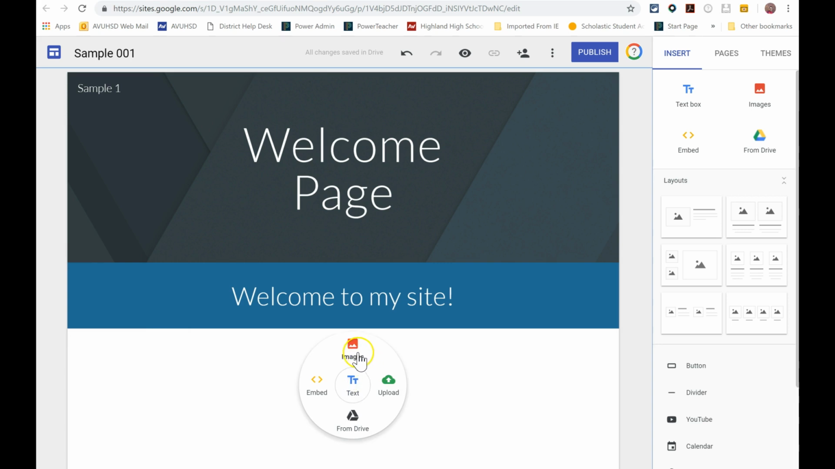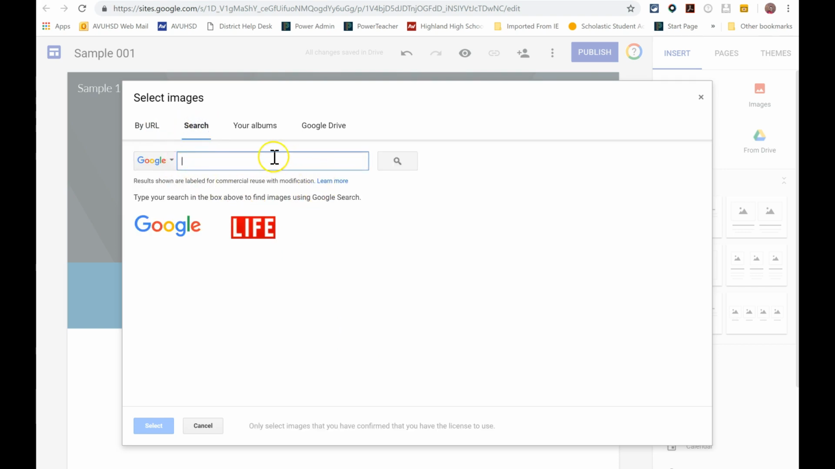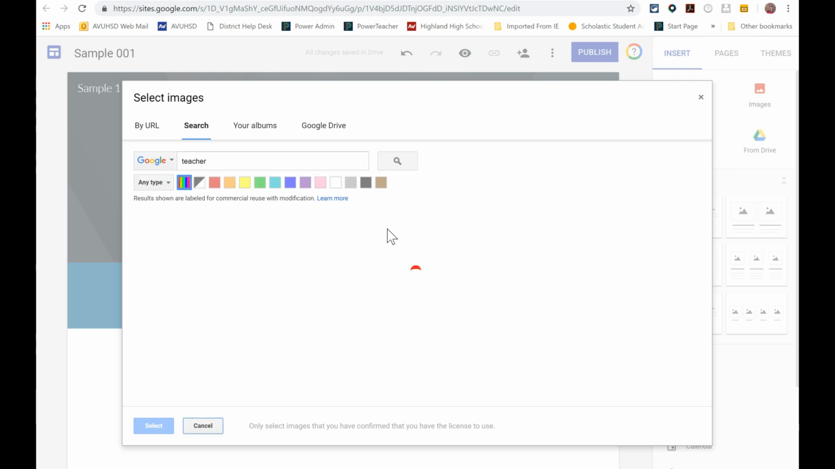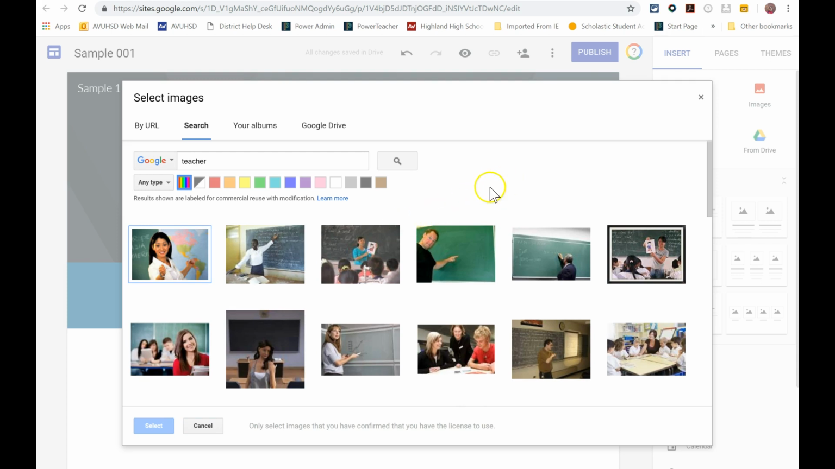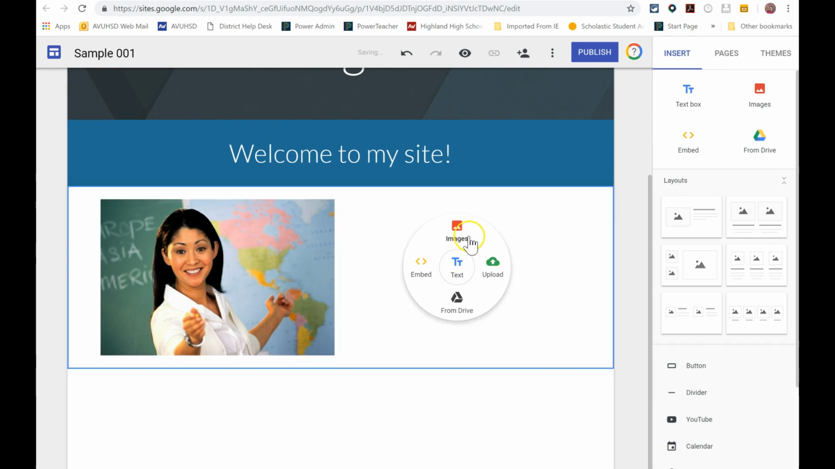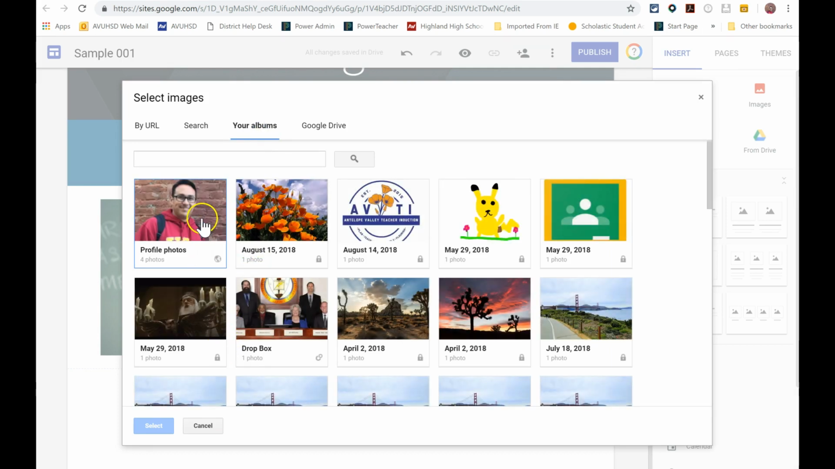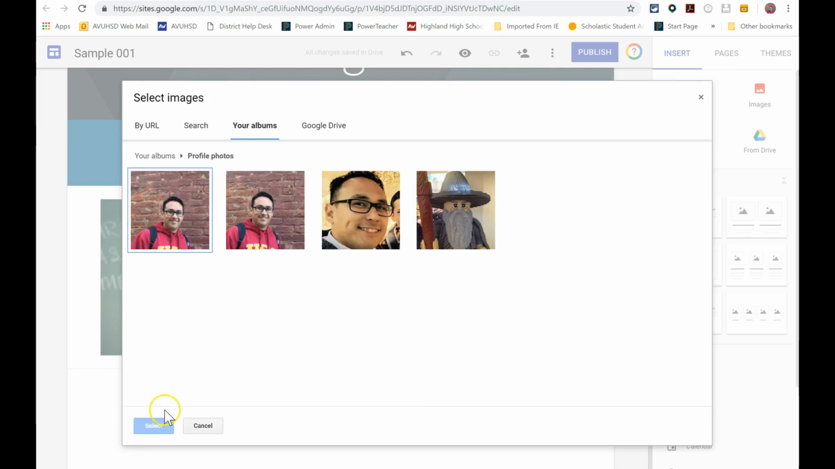All right. Now let's add an image. So we can add images by URL, or I could search for something and Google automatically looks for things that I can legally reuse. So maybe I want a picture of a teacher. Let's see what this does. Hey, look at that. She looks nice. We'll use that. And maybe we can add something from my album. Hey, look, it's me. Just add me there. And Gandalf.